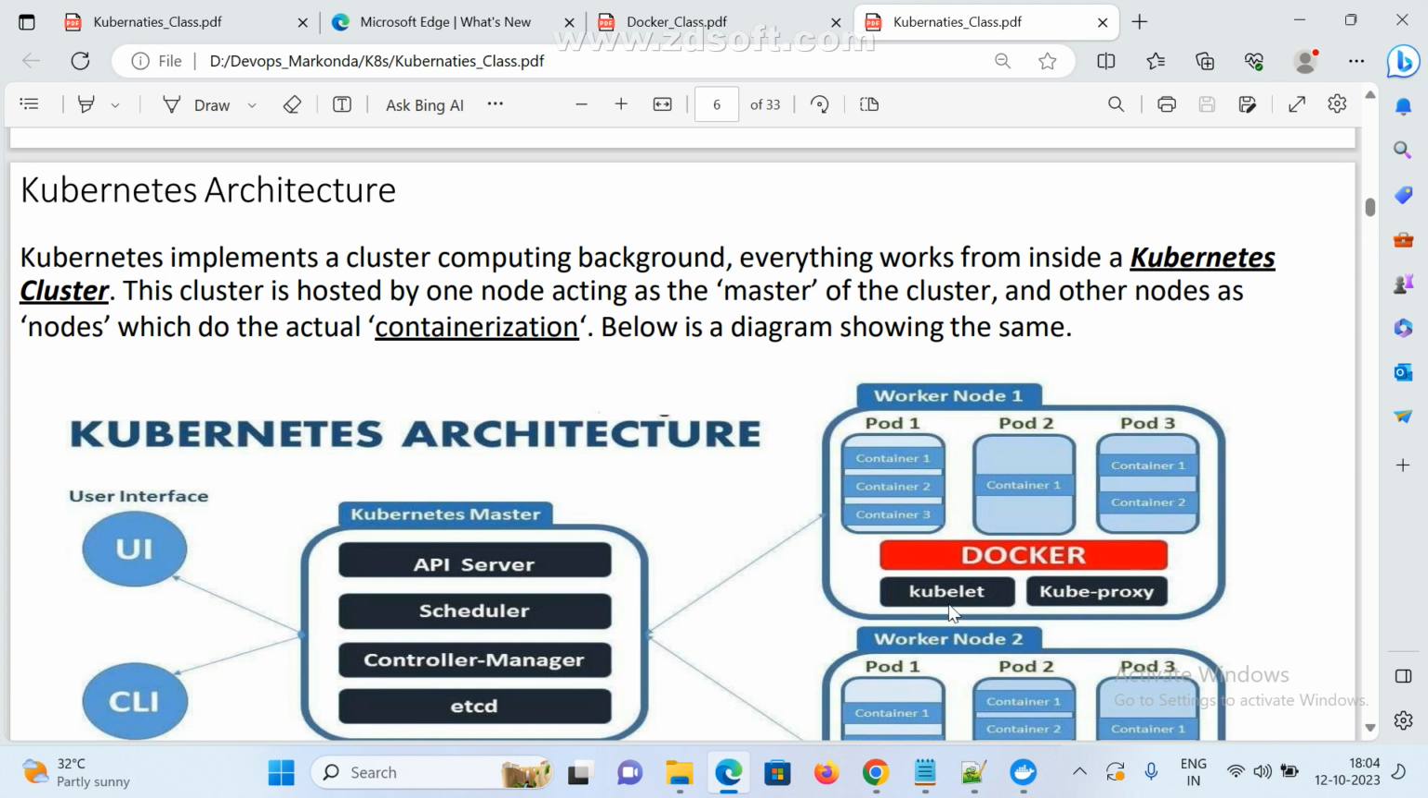Okay, don't confuse here. The cluster is hosted by one node acting as a master, so only one machine we are going to make the master. The remaining are all worker nodes. We can create multiple worker nodes, depending on your requirements. These are the nodes that do the actual containerization. So do all containers run on master or worker nodes? All containers run only on worker nodes. This is the main point, and we saw it yesterday.